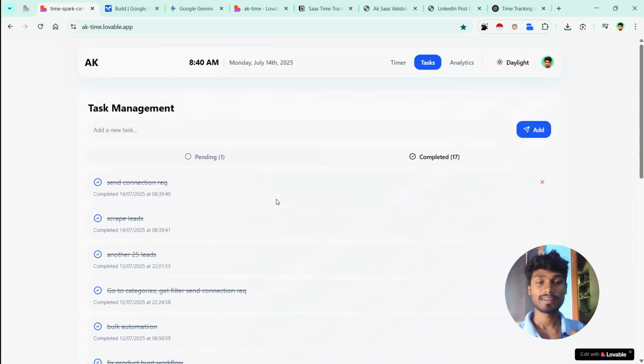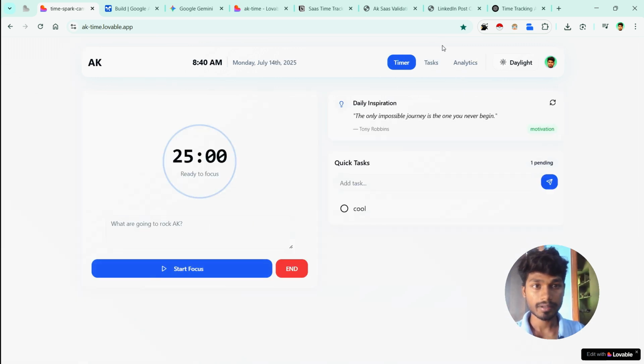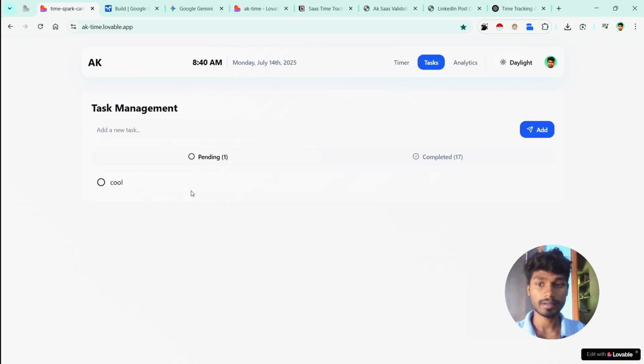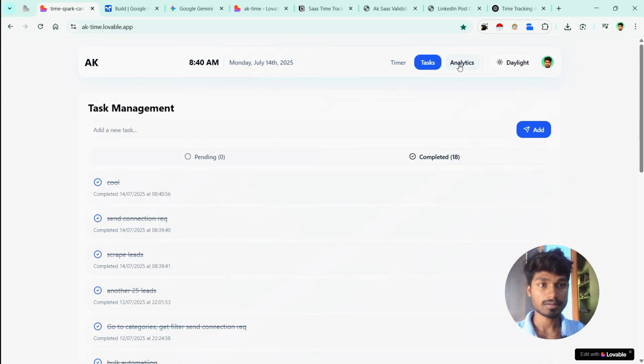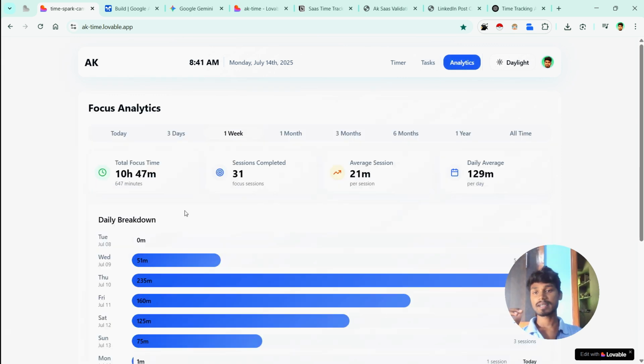It has a backend. You can keep one thing in mind, it's developed completely for free. This is the timer. I can set Pomodoro timing. I can add a quick task, and when it's completed, I can strike it out and it moves to this place. Another thing is, you can see there is analytics.